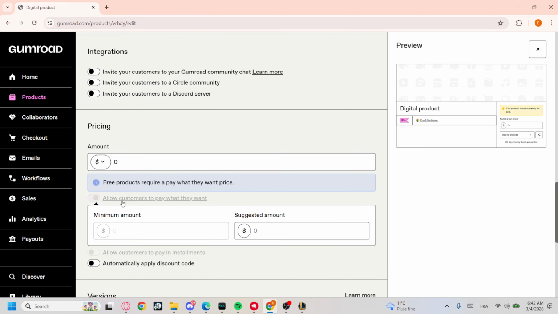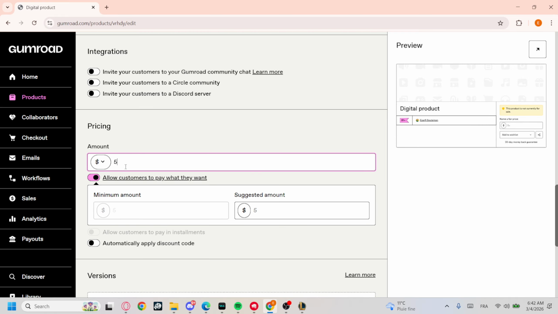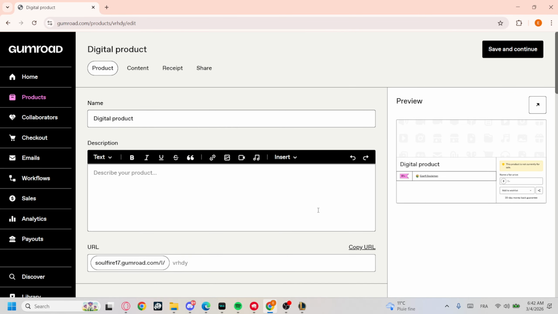Okay, so actually guys, let's go with 5 for example. I want it to be 5 on the minimum amount, and then I will go with save and continue. If it's a new product, you will need to go with publish, and that's it.